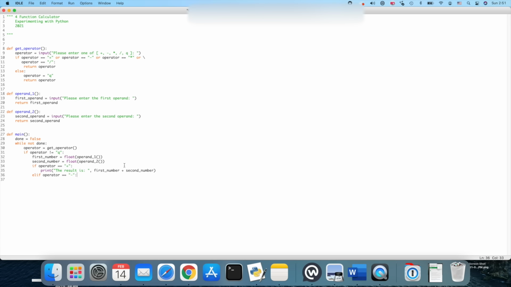Else if operator is equal to minus, we're going to print the result is, going to put a comma there, first number minus second number. So it's going to print what we have in quotes, followed by this mathematical outcome of the first number minus the second number. Okay. Else if operator is equal to, okay, what should we do next?